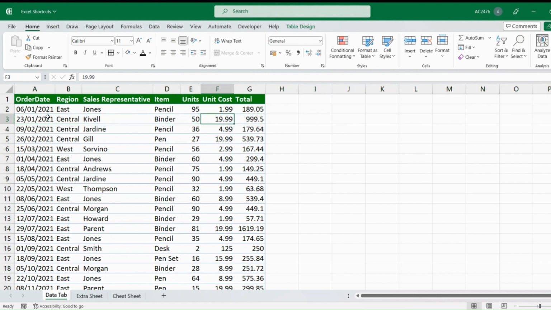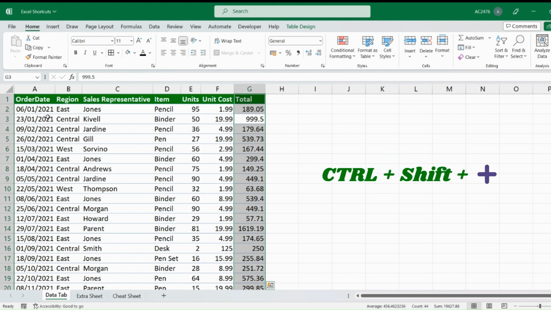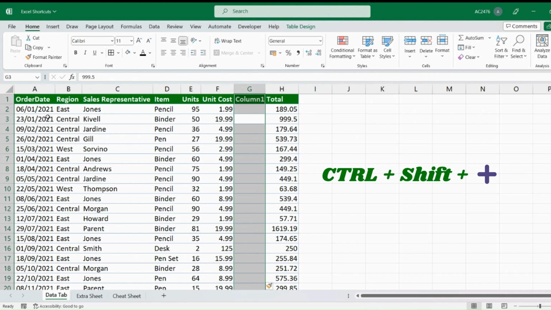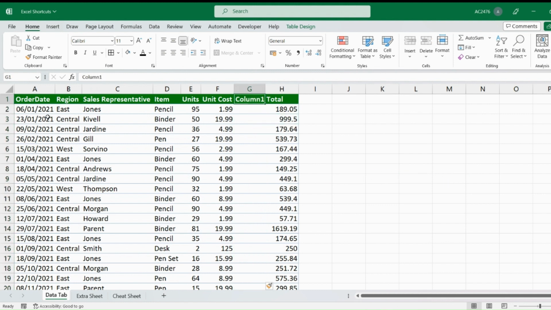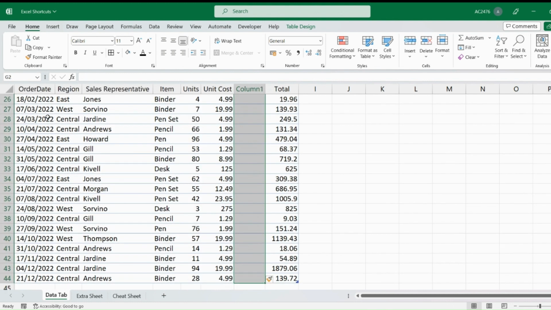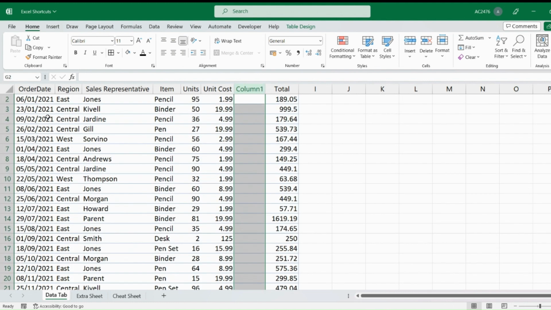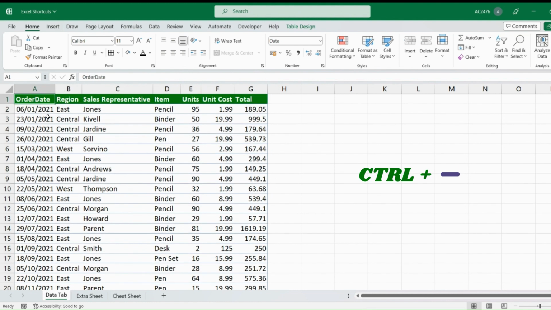What if I want to add a column and I want to remove a column? Do the same thing, select the column by pressing Control space that we have learned in the past. Press Control Shift plus to add the column. A column 1 is added because this is a formatted table. And now if I want to remove this column, I have to select the column again by using Control space and then Control minus. The column is gone.